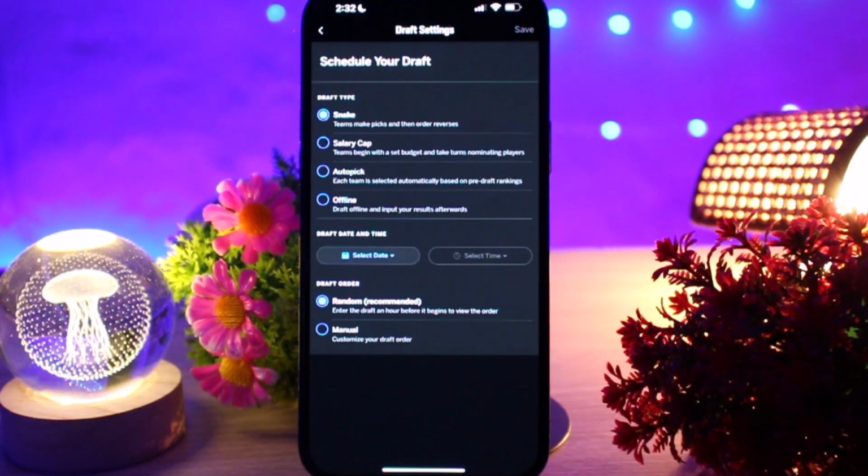After adjusting the draft order, scroll down and tap save to lock in your changes. Make sure everything looks correct because once the draft starts, it can't be changed. And that's it, you have successfully changed the draft order on ESPN Fantasy Football app using a phone.